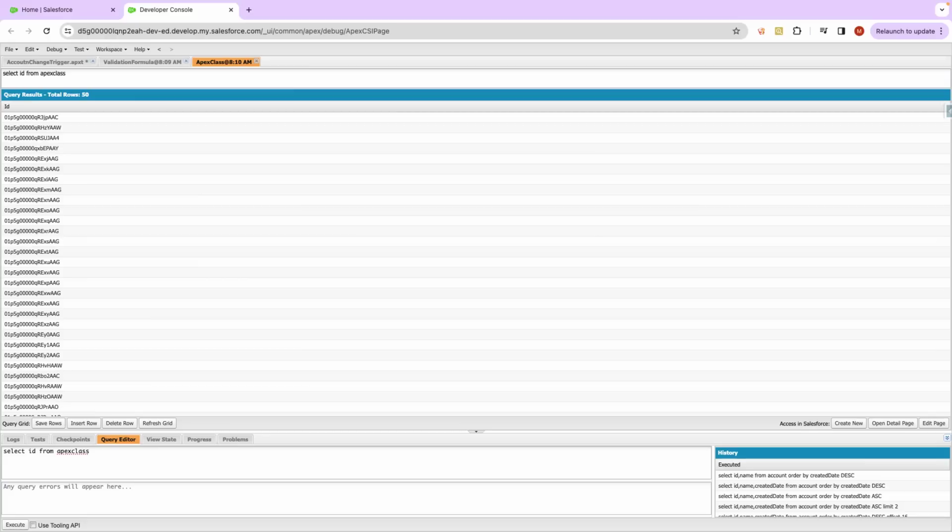Okay, so the difference is very important. You will have to tell the difference to them, because only then will they be able to understand that, yes, you understand the crux of it, that is, when to use metadata API versus when to use the tooling API.